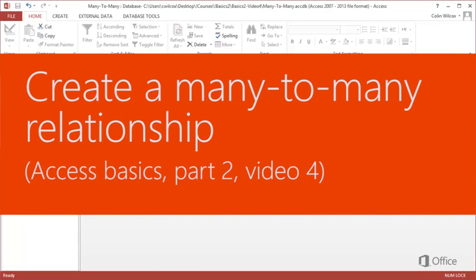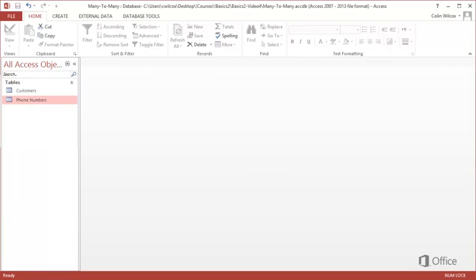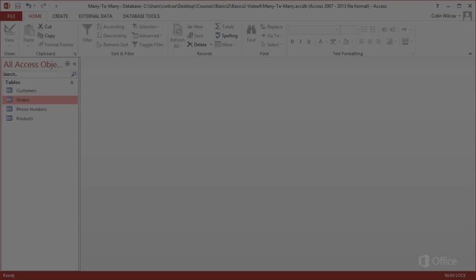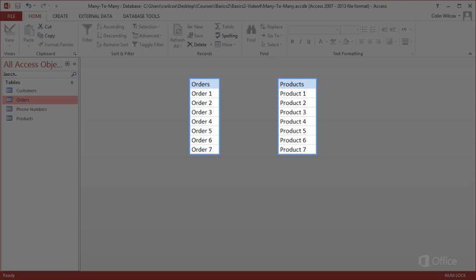Now that you've seen how to create a one-to-many relationship, let's create a many-to-many relationship. And to do that, we'll grow our database into a rudimentary order tracking system with products and orders tables. And as a review, we have a many-to-many relationship between these tables because a product can appear in many orders and an order can contain many products.